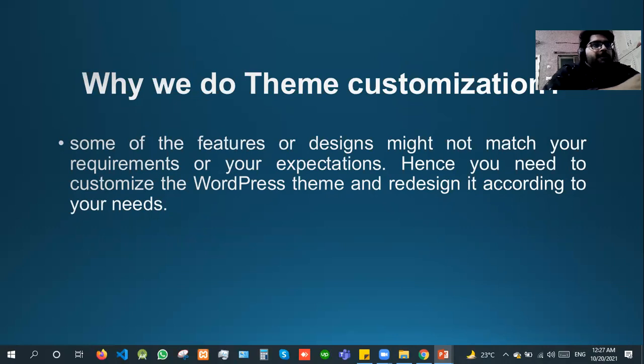Some of the features or design might not match your requirements. That's why we do theme customization if it is not up to our expectation. Hence, sometimes we need to customize a WordPress theme and redesign it according to our needs.